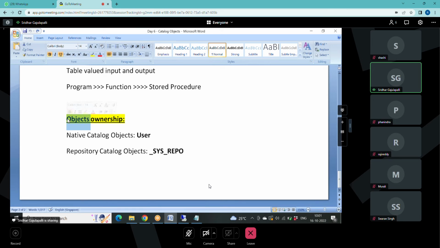object ownership. So whatever the objects or data we discussed so far, who owns it? That is the main question here. Who will own the data, whatever we have seen so far? If you see, there are two categories I told you here: native catalog objects and repository catalog objects.